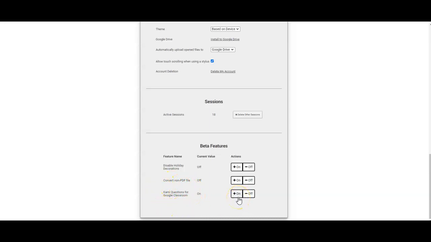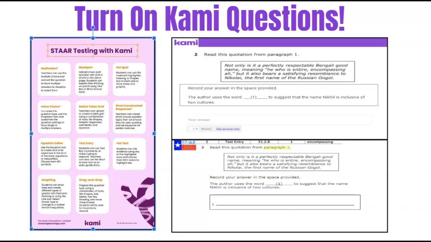Kami put out a really cool graphic just showing how it can be used to replicate some of those STAR question types. I know every grade level is going to have access to different types of questions based on the test, but if you're interested in this, feel free to reach out to your instructional technologist with some of those different question types. We looked at multiple select today, and that's just one option.